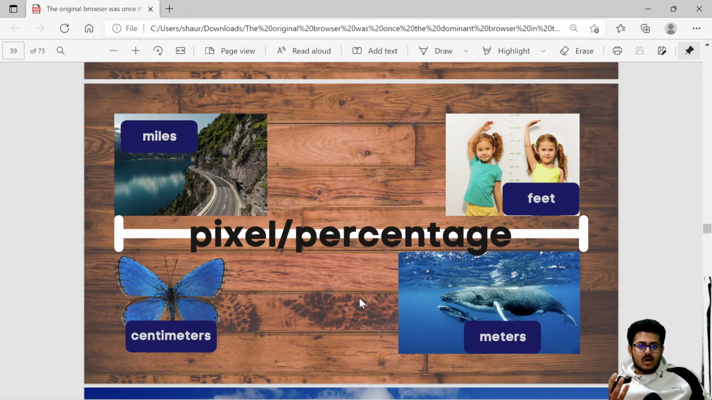Just bring your laptop very close to your face. You will be able to find some rectangles on your screen, and these rectangles themselves are called pixels, and you can use these pixels as your unit of measurement while building a website. Similarly, the same can be applied as a percentage of the width of your screen.